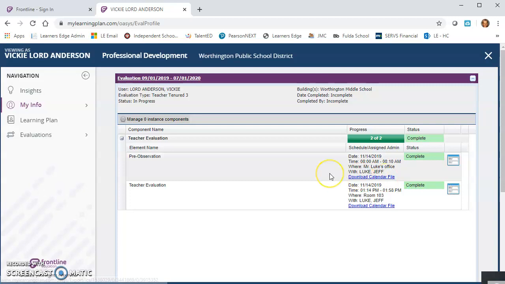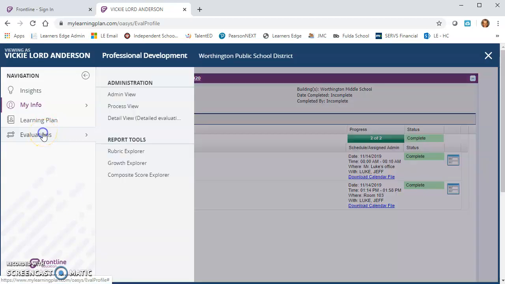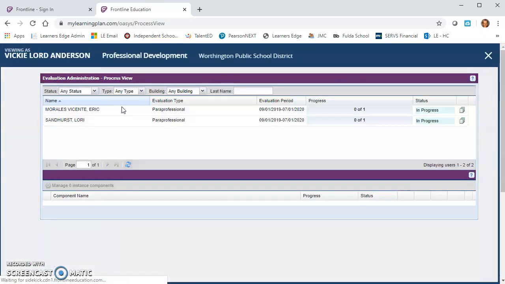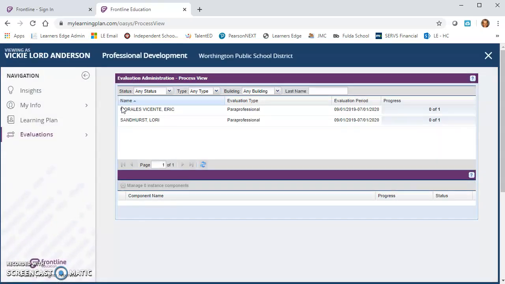For purposes today, we're going to look at how to navigate to a second tab that will allow you to find the people you are responsible for completing evaluations with. So on the left side of the screen, you're going to navigate to a tab called Evaluations. And I like to go to the process view. Here in the process view, you will be able to identify people who have been assigned to you.